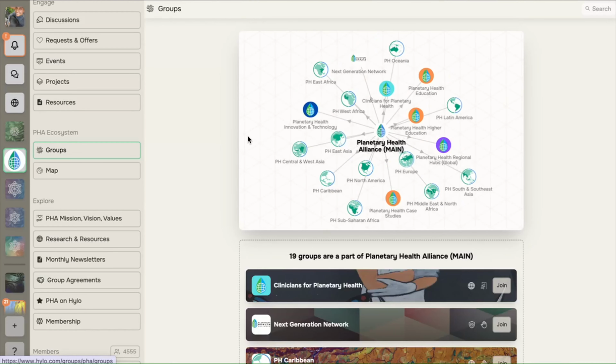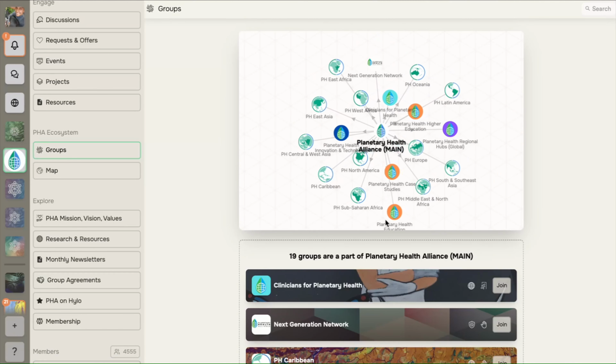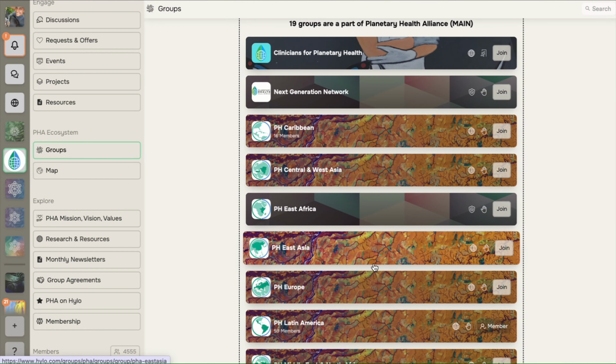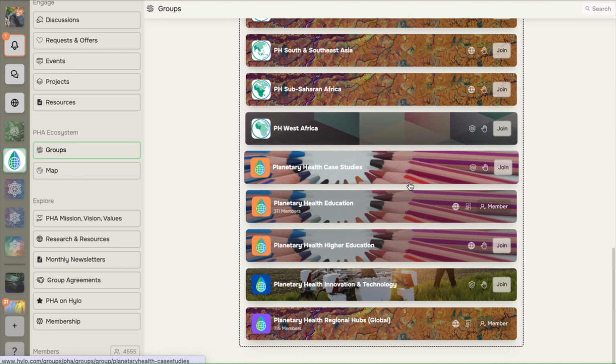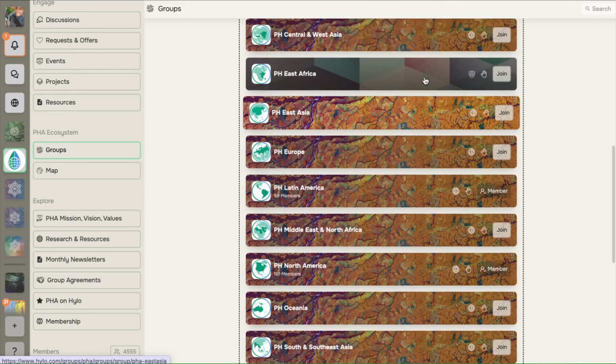Click on the Groups tab to see the broader PHA network. You will see a mix of regional hubs as well as working groups. From here itself, you can join relevant networks. Perhaps you're a practitioner in the Caribbean as well as an educator. By joining both of these groups, you can create cross-disciplinary connections and cross-post content across these communities, which we explored earlier. These subgroups or subcommunities are a great way to have more focused conversations.